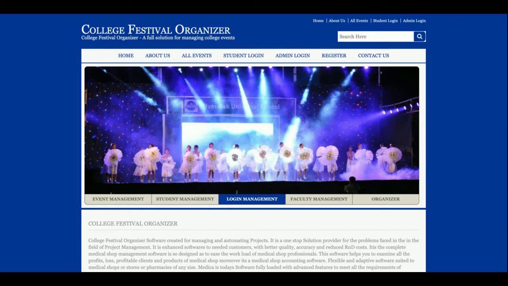Right. So let's start with the functionality walkthrough. The project title is College Festival Organizer, and it's a Java, JSP, and MySQL web-based project. It is a multi-user project because it has two logins available. The first one is a student login, the second one is an admin login. A student will be able to log in and register inside the website, and he will be able to see all of the events, and he will be able to participate inside the event, right?